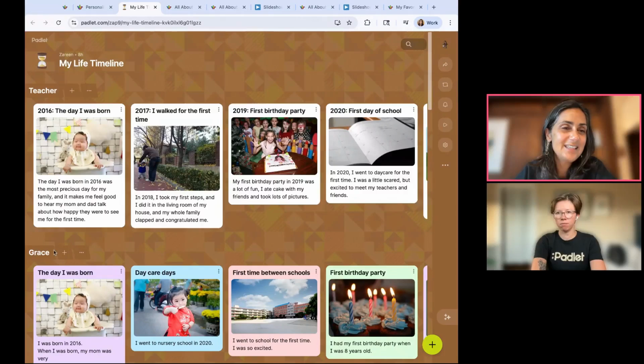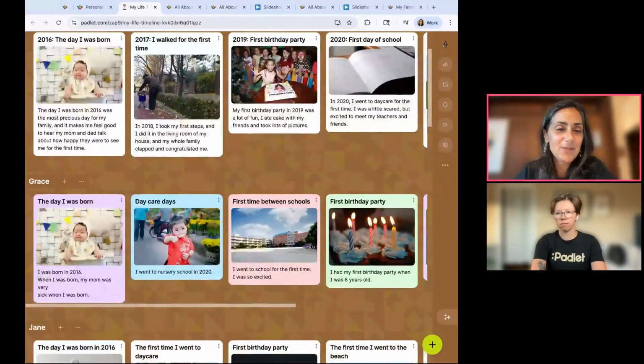So this is a regular Padlet board that's in the rows format. So it has a bunch of rows. And this was from a teacher in Korea who had this idea that every student could make their life timeline. And these are mostly just stock images that students have chosen.